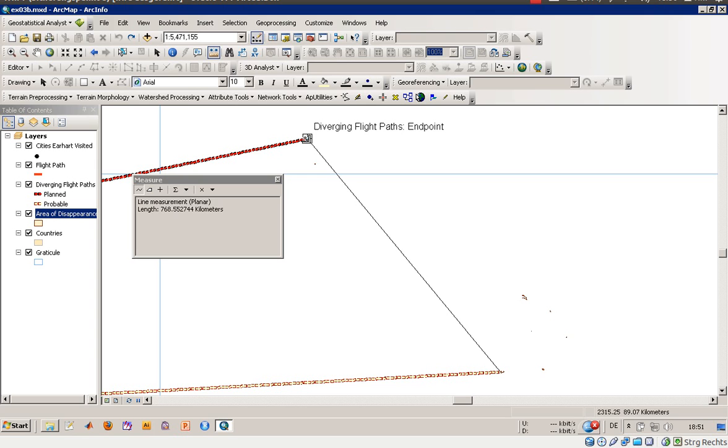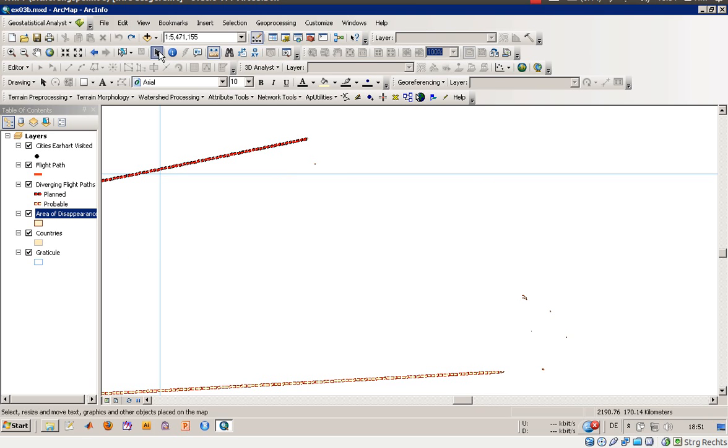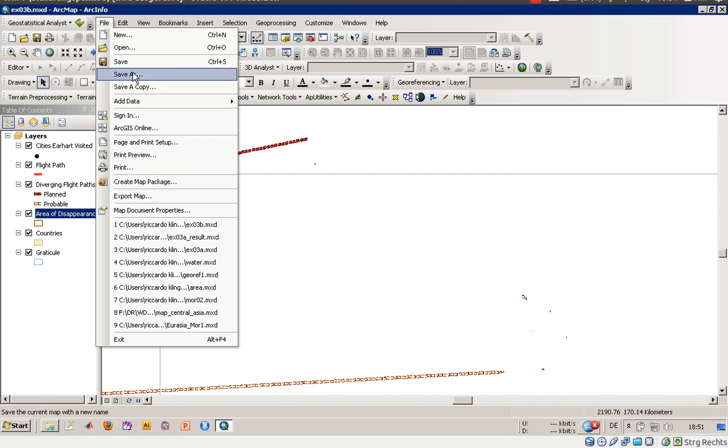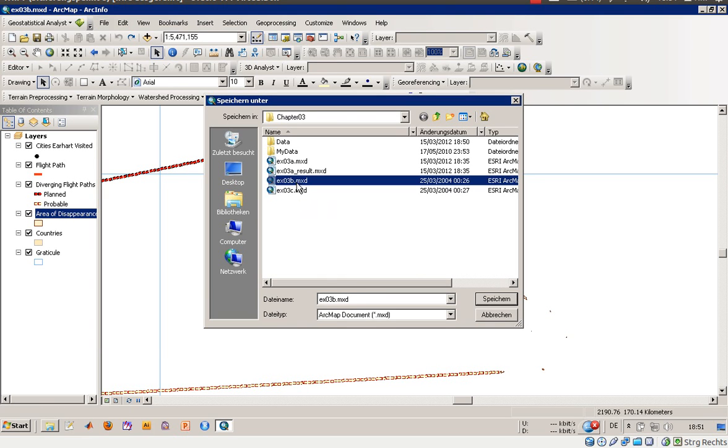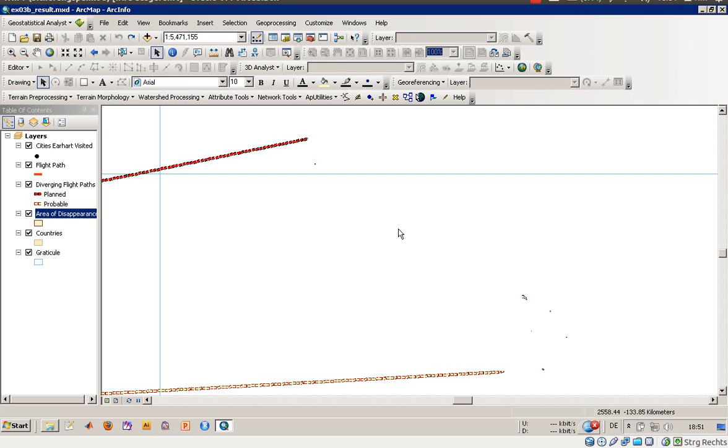You can save your work now, like I have shown you in the first example. Close that tool, go to File, Save As, and save it as x3b underscore result. That was exercise 3b.